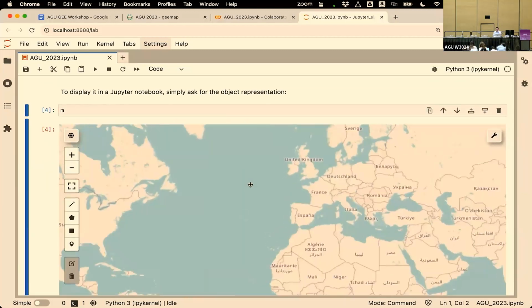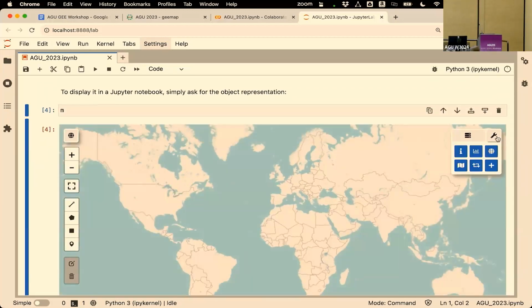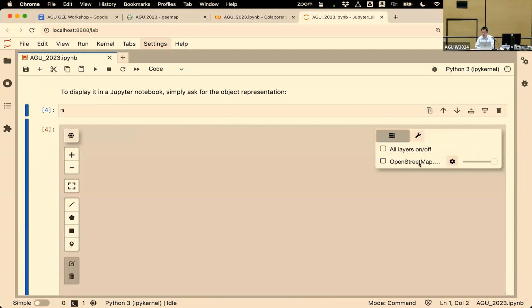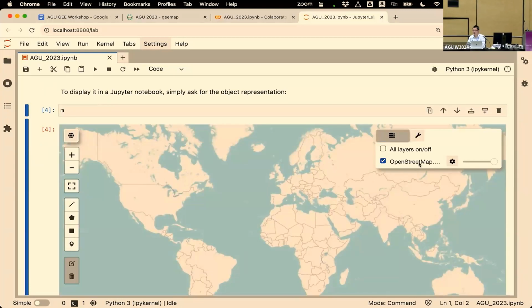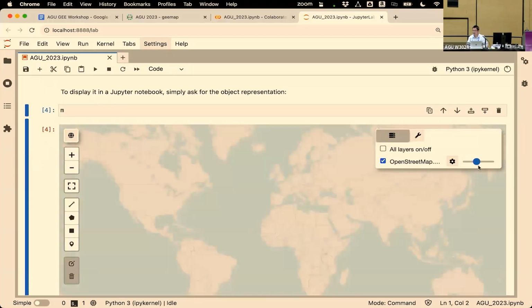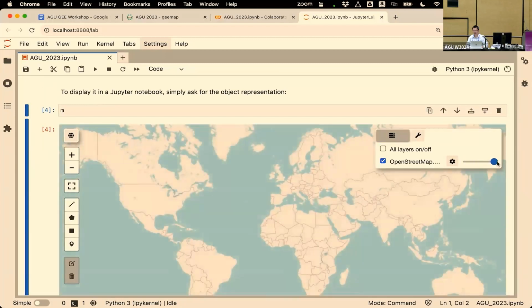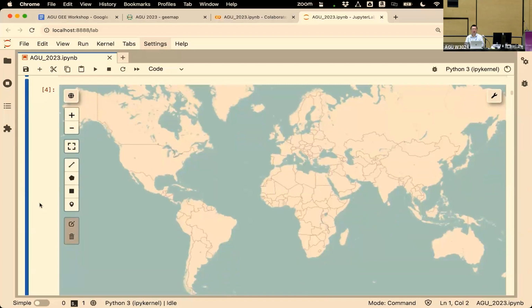This map is interactive. You can zoom in, you can zoom out. If you want, I can click the icon in the upper right corner, and on the left side there is this one called layers. You can turn the layer on and off if you want to. There's also a slider if you want to change it. Everything is interactive, and every component is just like a widget. You can add a widget, you can remove a widget. We'll show you more examples later, but right now this is basically the base map.